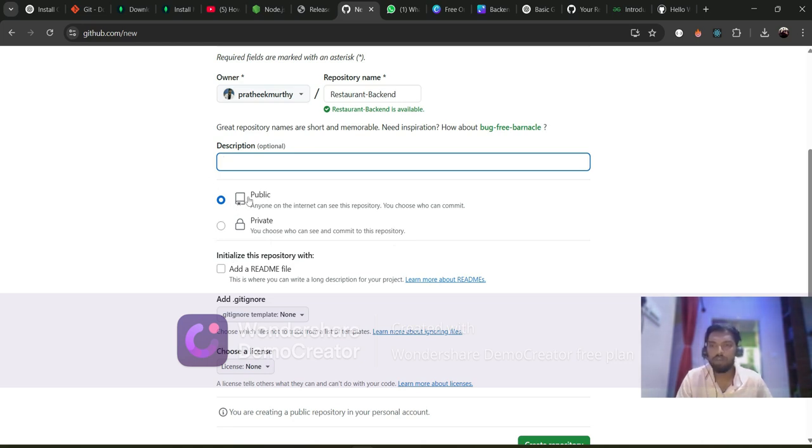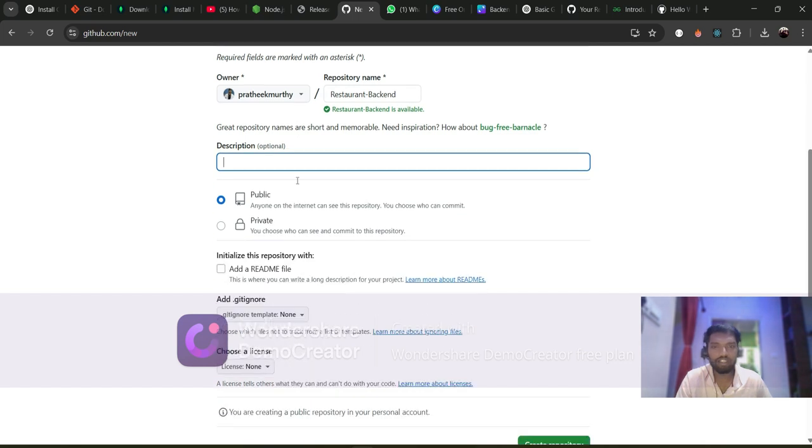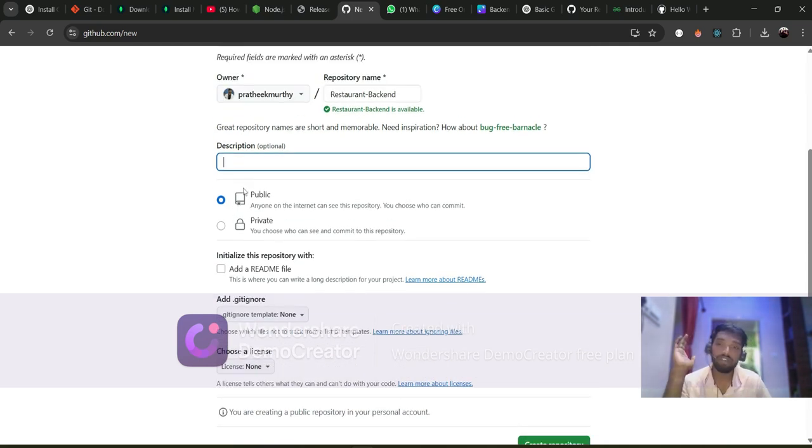If you select the option public, anyone on the internet can access your repository, see it and make use of it, and they can commit to the branch if they want to. This is applicable only when you don't have any sensitive data in your repository, or if you are doing this project for educational purposes and feel sharing it on GitHub might be useful for someone. Then you can select public.